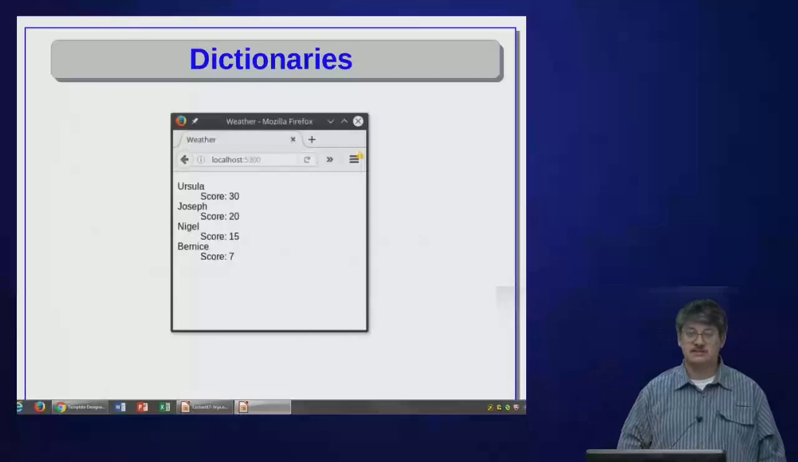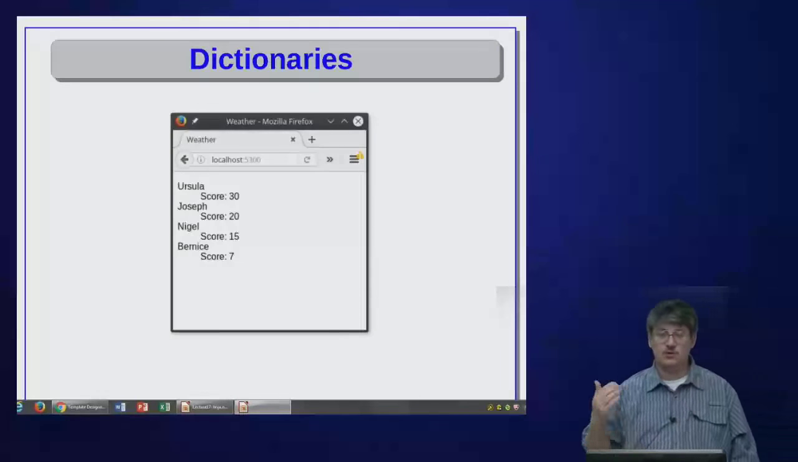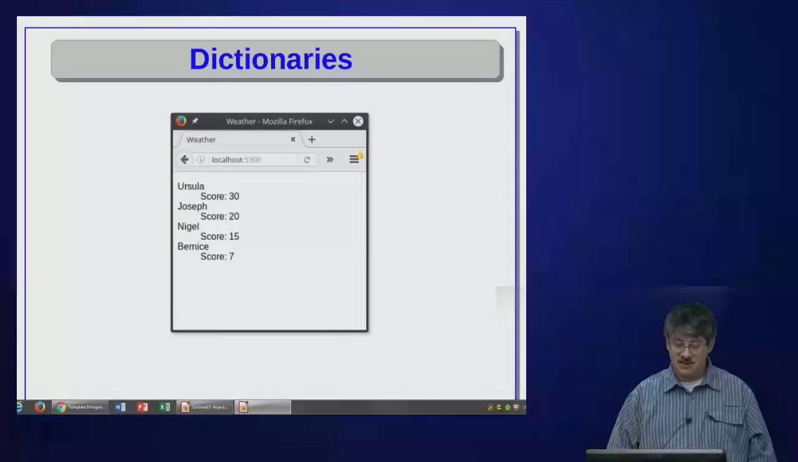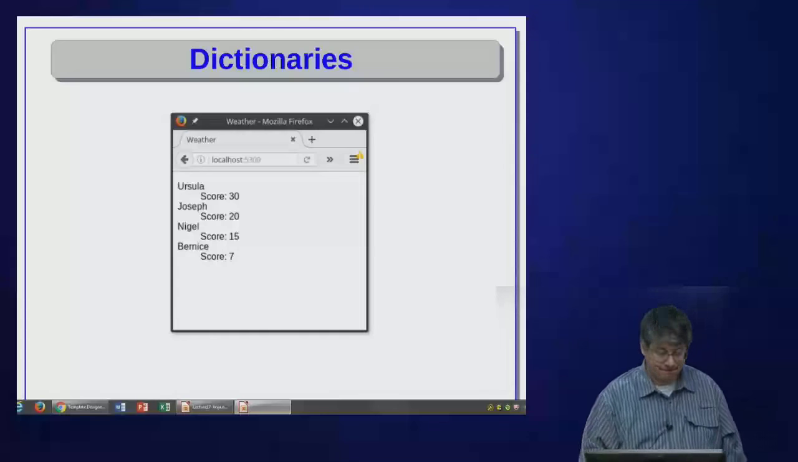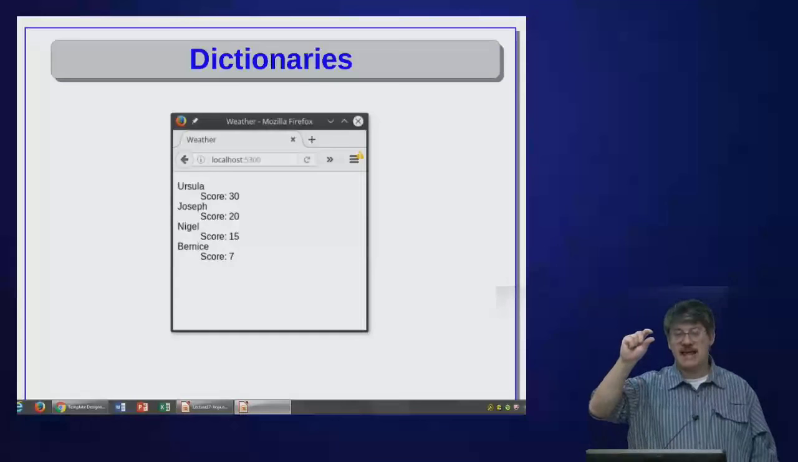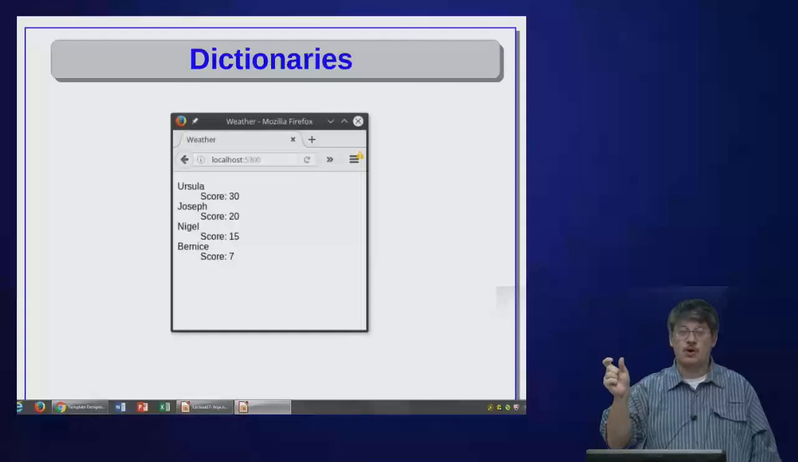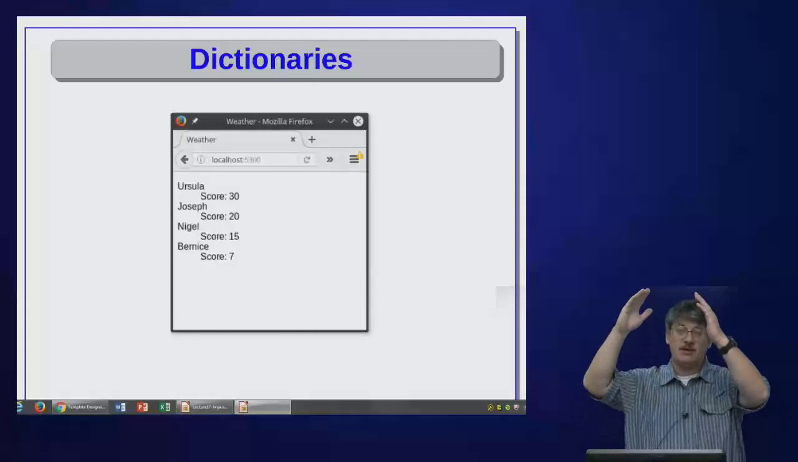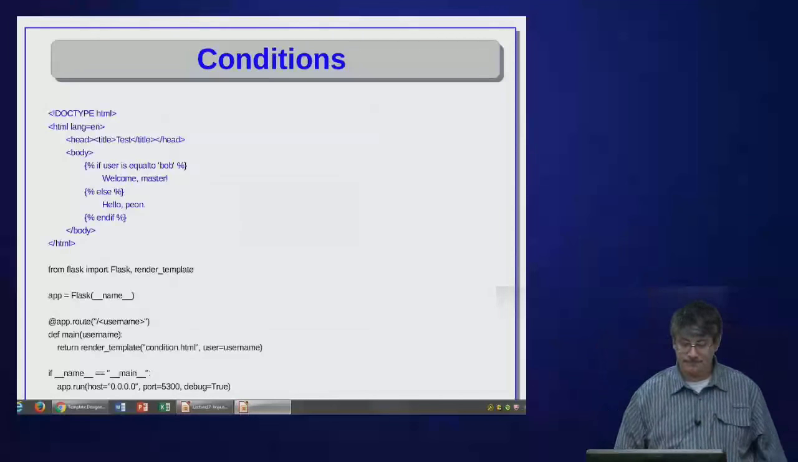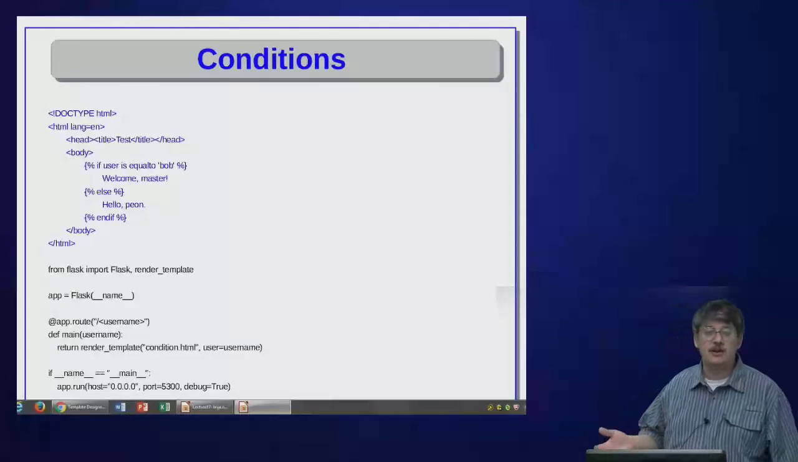So that looks like this. Okay. If I actually view source, you would see the DL tag and the DT and DD tags around Ursula and score 30 and so forth. Notice I didn't have to write the DD tags and the name and the score colon a bunch of times. I only had to do it once inside a for loop, and then Jinja repeats it for me, which is nice. So I can have loops. I can also have conditions.